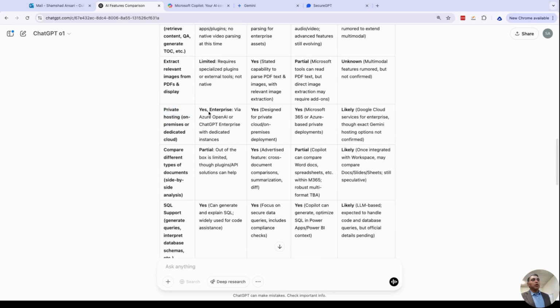Private hosting. Only enterprise hosting is possible. Only for enterprise customers, private hosting is possible in case of ChatGPT, and that too only through Azure OpenAI, or ChatGPT Enterprise with dedicated instances. So that means it's actually a dedicated instance they will create, but you cannot install ChatGPT in your own data center. However, SecureGPT is designed for both private cloud, local data center, as well as available on the cloud.